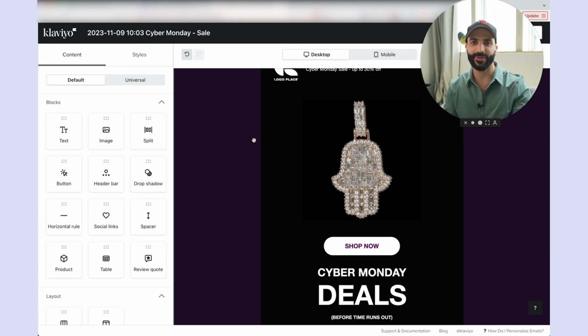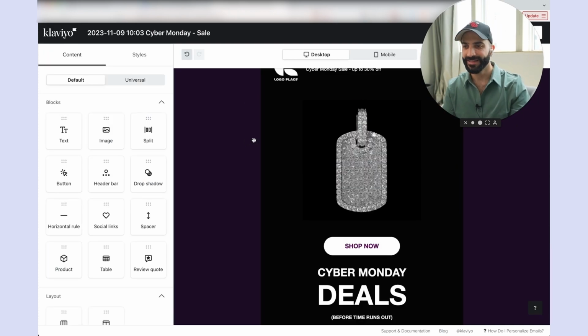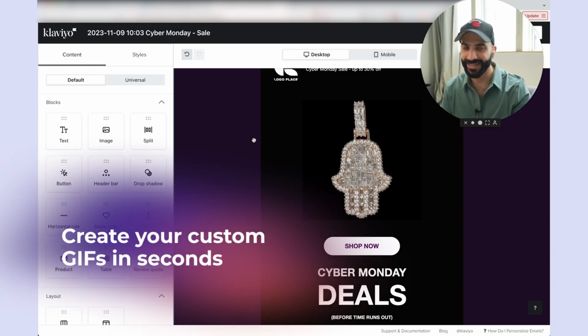So here you go, guys. You can pretty much use it for your next campaigns, your next flow emails, and get your GIFs ready in seconds.